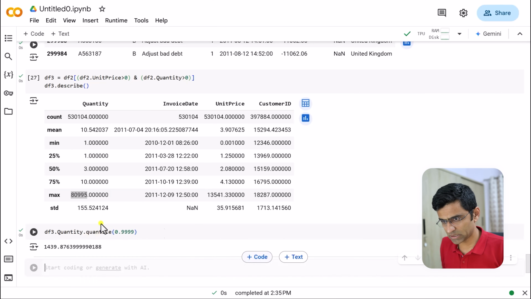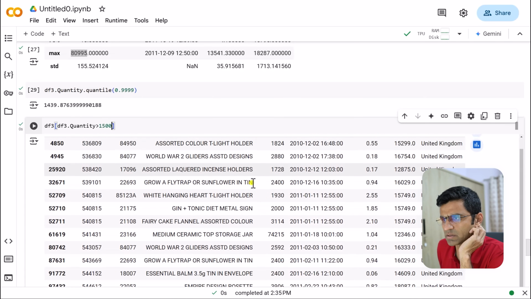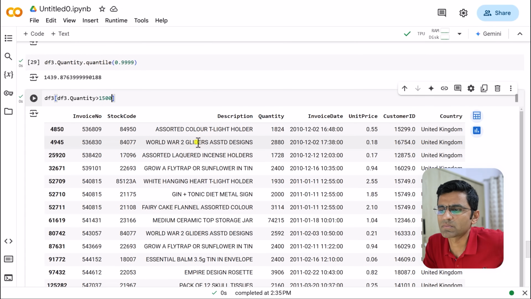So let's check what's going on. So df3, quantity greater than, let's say 1500, and I get all these records. So here quantity is this. See, you can show these records to your business manager and ask them whether these look like valid records. They can be valid, right?